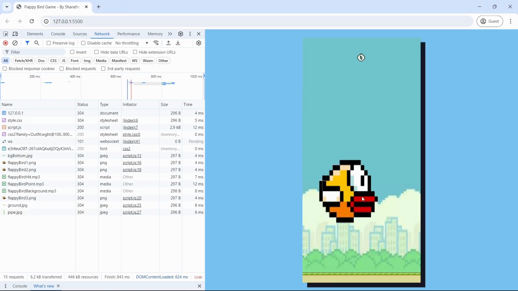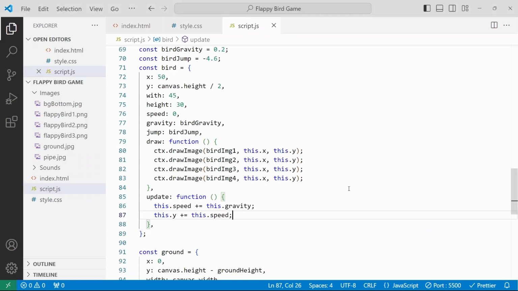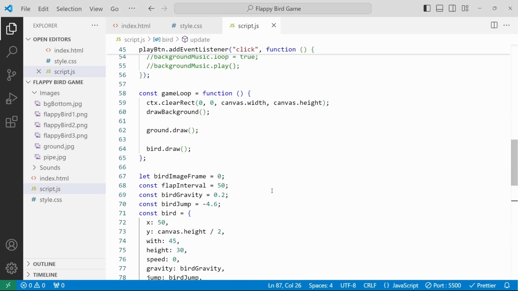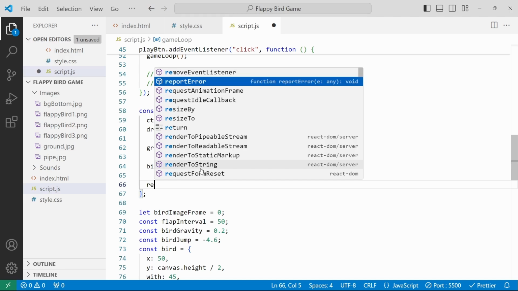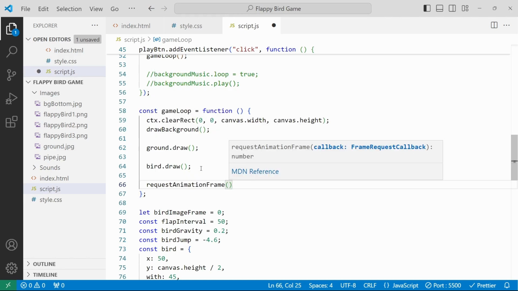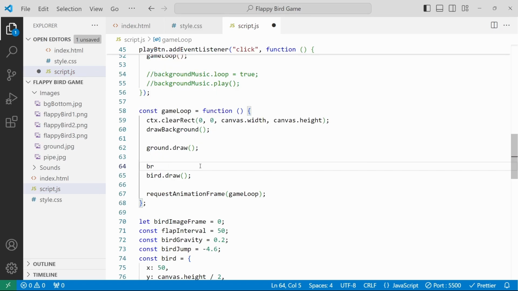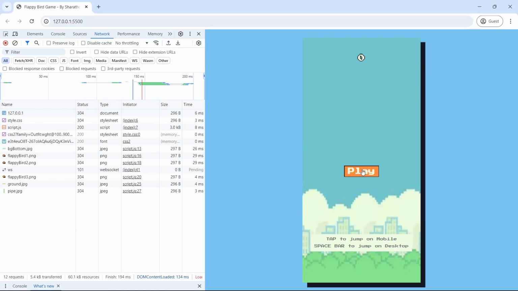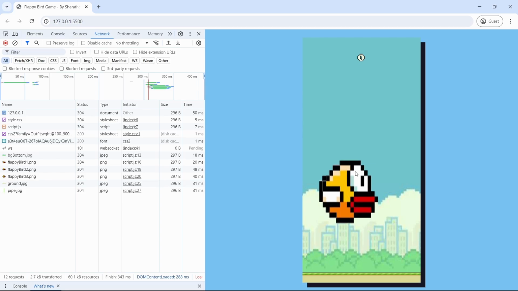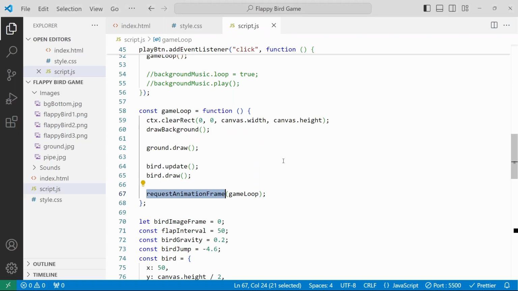So if I hit play, it is not updating. Why? Because, as I said, this is an animation, so we need requestAnimationFrame with the help of the same game loop. Along with this, we need to call the bird.update function also. The first time y will be 0.2. Again, requestAnimationFrame will run in the loop, so y keeps updating by 0.2 each time. If I go to the browser and hit play, we can see the bird going downstairs. That is how the y axis will work.